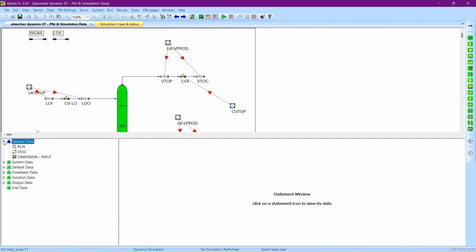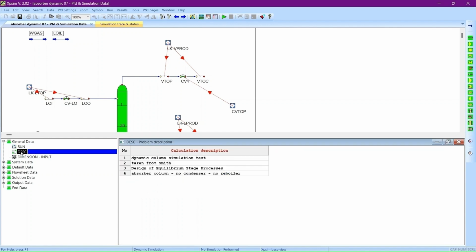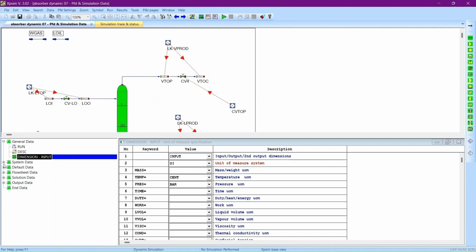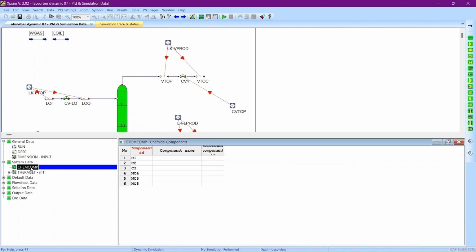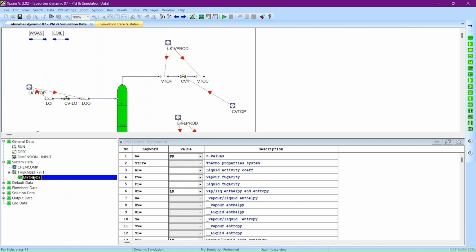Let's have a look at the input data of the problem. The problem is defined by using 6 normal hydrocarbons from methane to n-pentane for the gas feed, whereas the liquid solvent used is n-octane. Thermodynamic methods are also defined, PR for equilibrium K values and LK for thermo and volume properties.